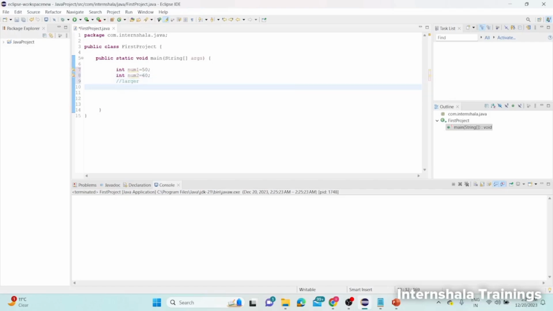Now, if we want to find the larger number out of these two numbers, we have to write the ternary operator. We need to write the condition first, which is num1 greater than num2. If the condition is true, then we assign the expression num1. In case the condition is false, we assign the expression num2. We will store the result in a particular variable. Let's take another variable int result, and we will store the result of this entire statement in the result variable.